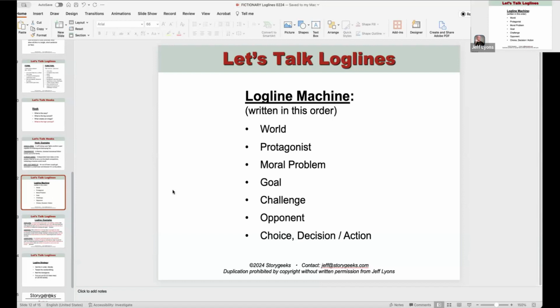Okay, so this is the machine. When you write your log line, you take these elements on a piece of paper, put them in order, and then fill in the blanks. That's how you build this thing. It's that mechanical. It's not easy, but it's that directed and that precise. Okay, and now we're going to look at some examples of log lines.